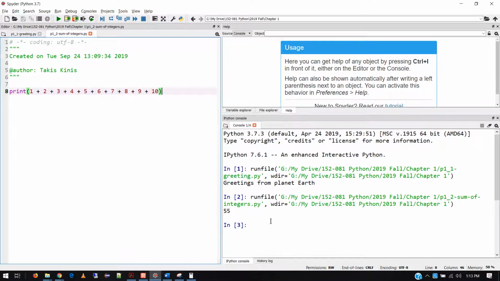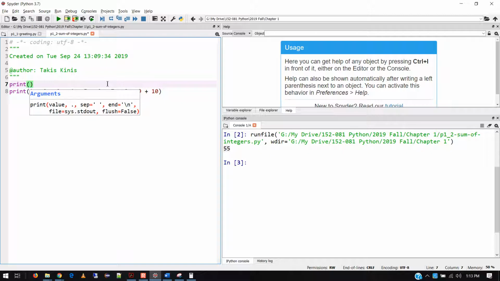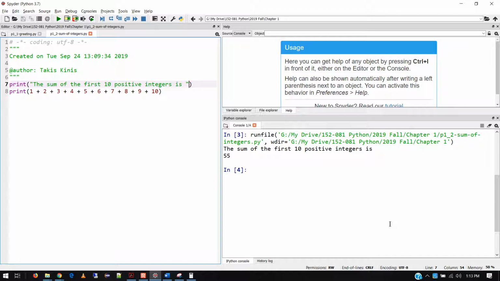What some students may also do, and this is fine, is say the sum of the first 10 positive integers is something like that. Save it, and then you could run it again, and you get this output. In fact, could you put that all in the same print statement? Yes, you could put it all in the same print statement if you wanted. Ask me if I care which way you do it. I don't care as long as you get it done.